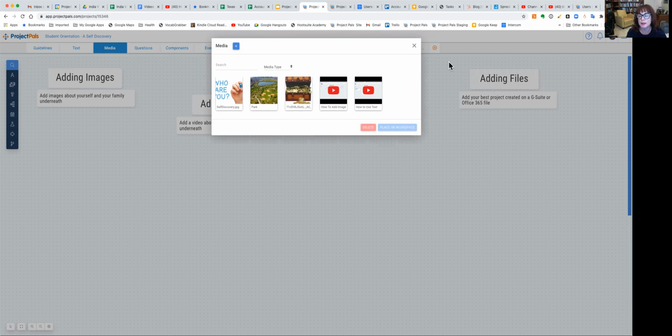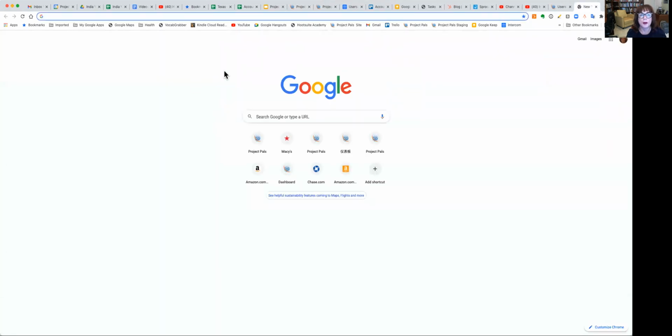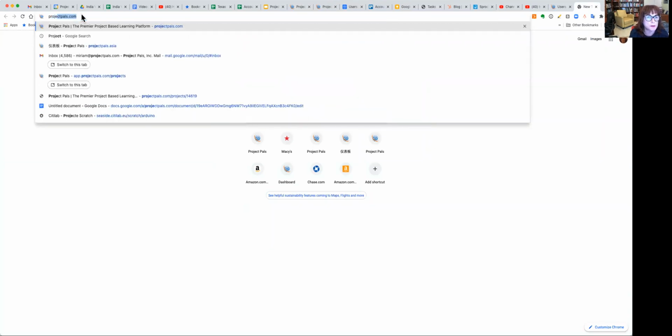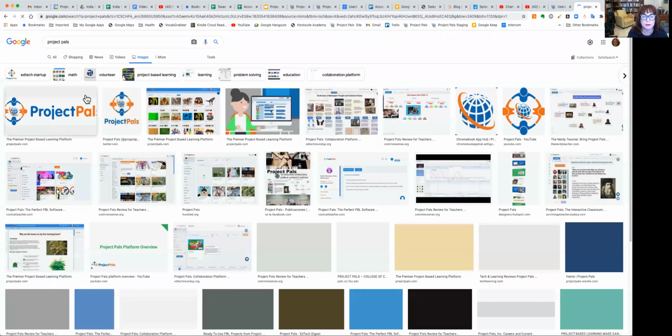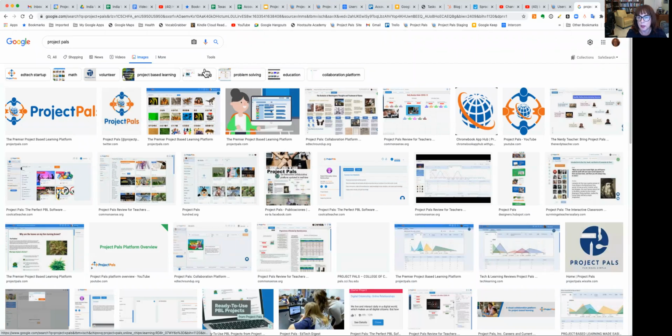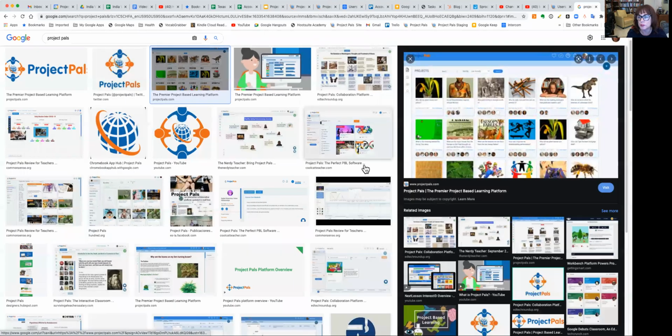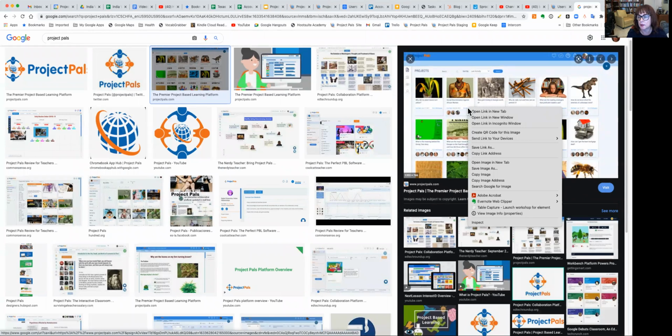So let's say that I would like here where it says adding images, you are asked to add images about yourself and your family. Let's say that I would like to now go and add an image about, I'm going to say project files. And I'm going to go to images here and look at all the images that I have available. I'm going to pick one of those and then I'm going to right click and go to copy image address.